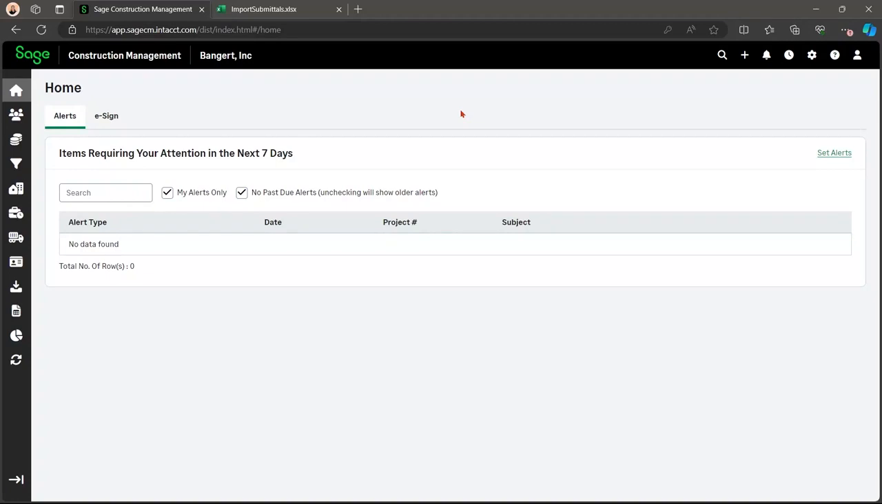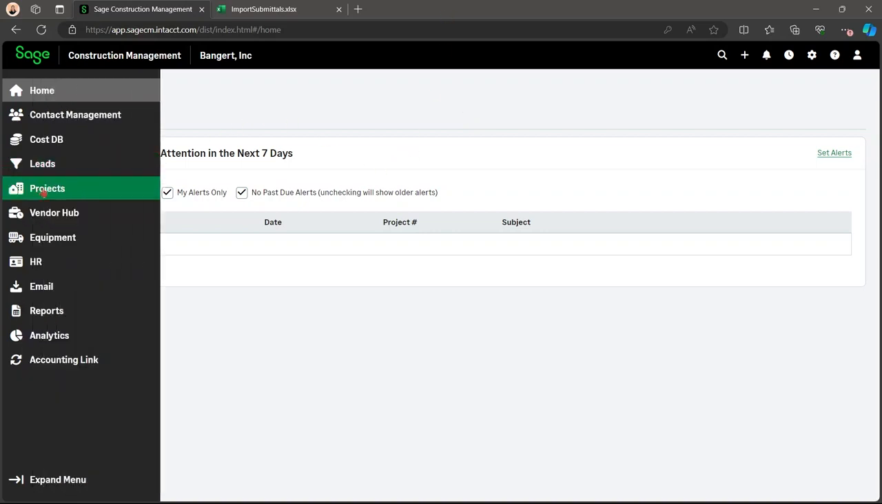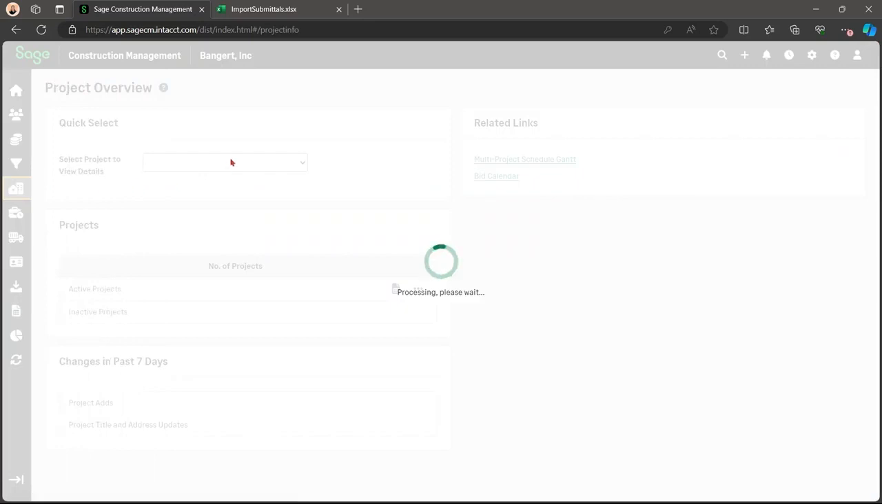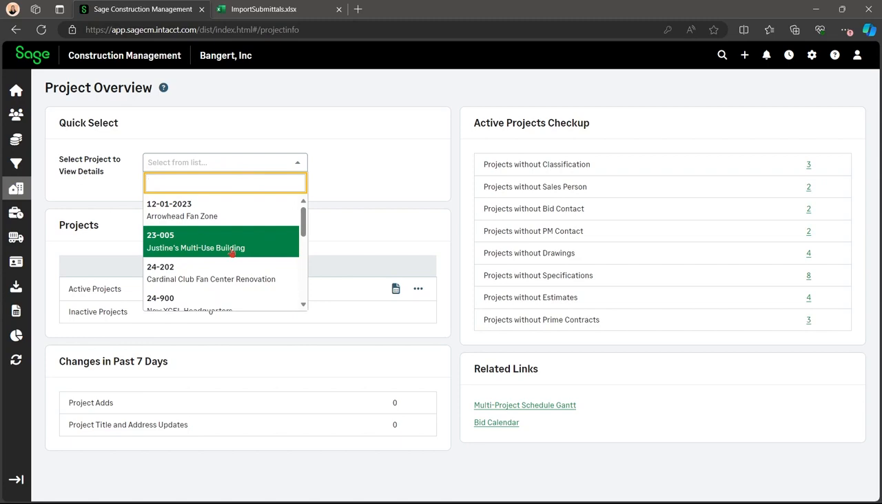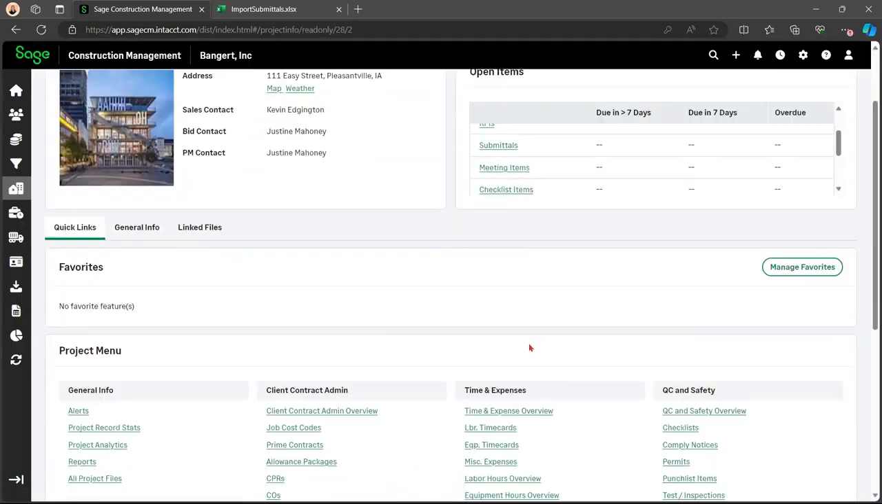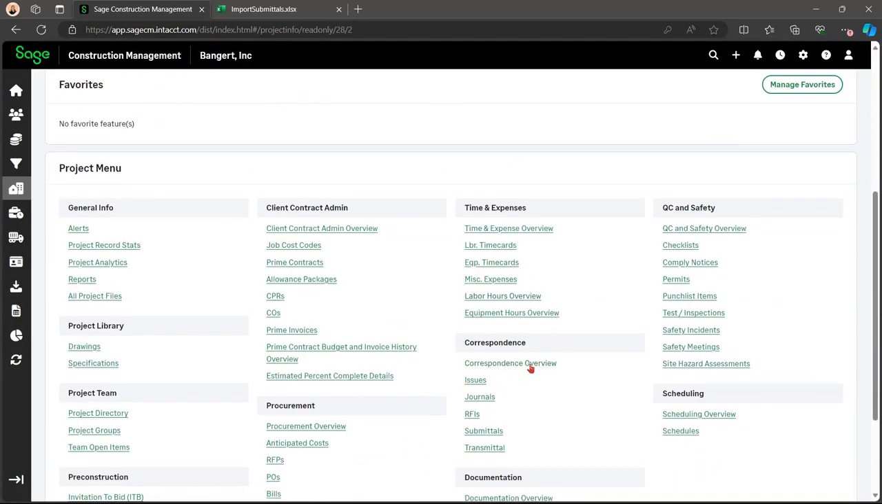Hi. So now that we have gone over the project library, we are moving on to correspondence. To start with correspondence, we're going to go to projects and choose the project that you want to see the correspondence for. Scroll down, and here's your correspondence.